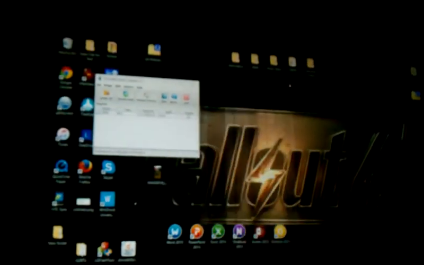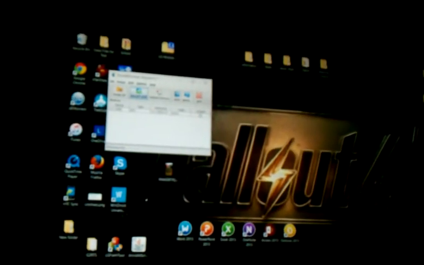And you can go back to Droid Screen and click Restart ADB.